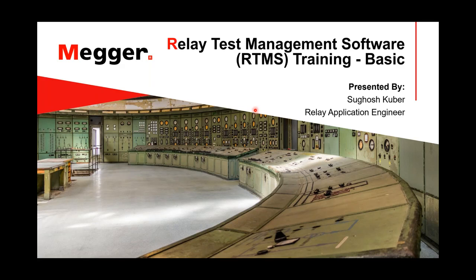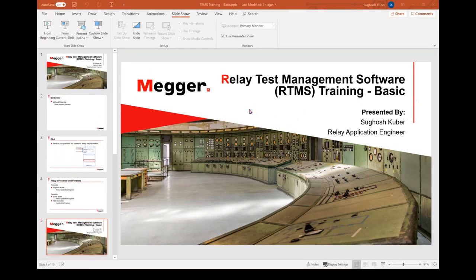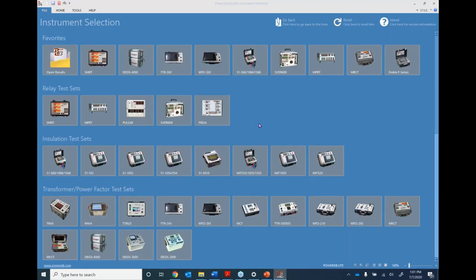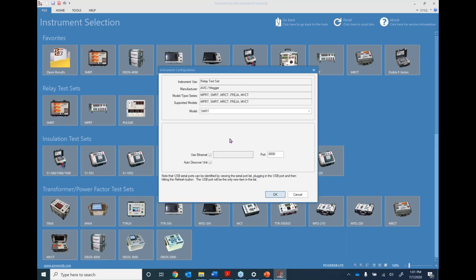So today I'll be providing this webinar about the training on RTMS, basic and standard features. I'll start with the software itself. I have PowerDB Lite open here. So the first thing that we will discuss today is the communication part with the relay test equipment from the RTMS or the PowerDB software. So I'll choose the test equipment that I have here with me to communicate with the software.